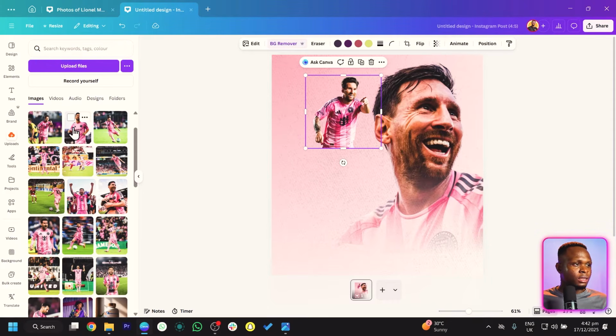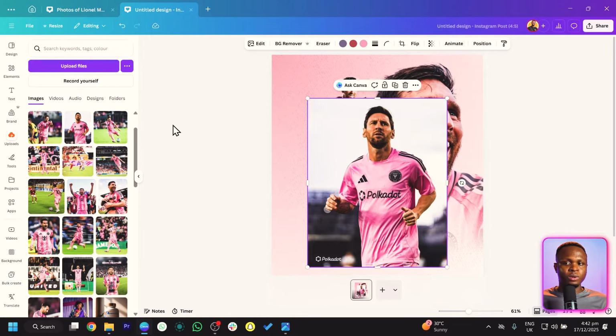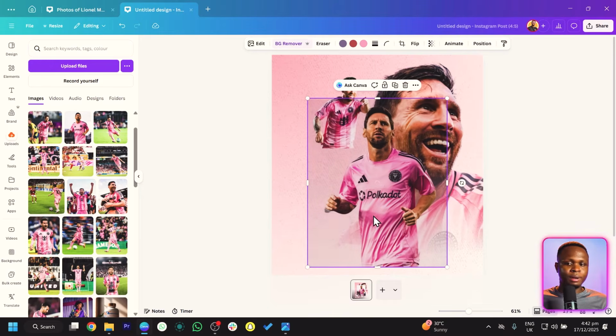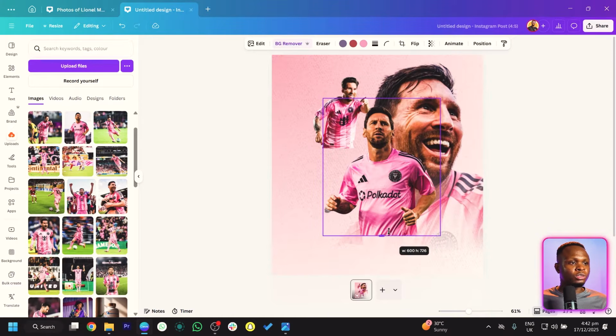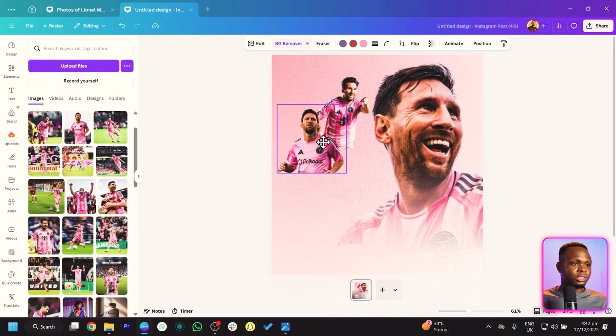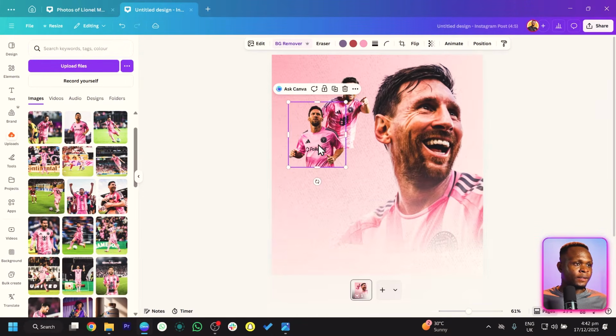All right, then we choose the second one, and we'll just remove the background. Okay, then all we just need to do is to crop it the way we want to, then we arrange it nicely. Okay, so I can just put this one also here. Okay, something like this. Then we can come with the third one.